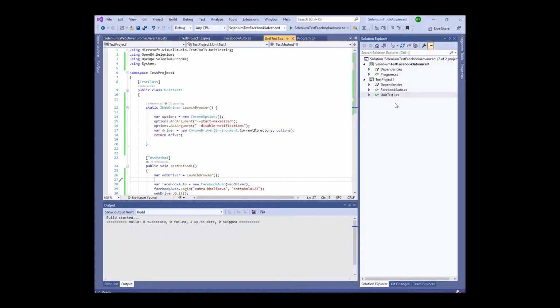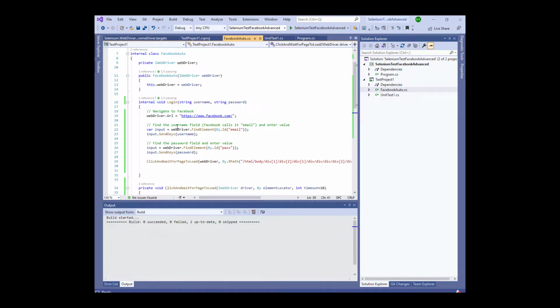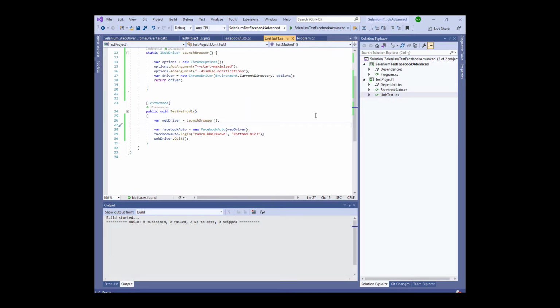Usually these service classes are also created in a separate project, like let's say a services project, and then that project is included in your test project, and then you call that method from there. So it usually has a separate layer. Our test has passed and we're all happy.